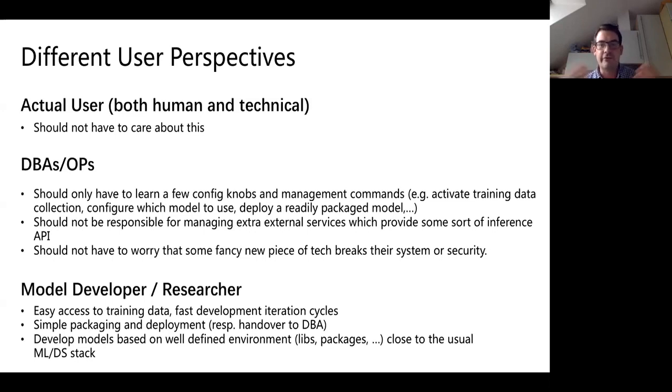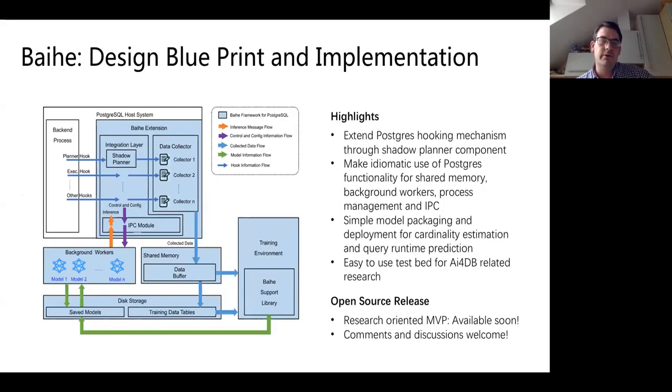So to resolve all this conflict, we have developed, or are developing, our own system, which is called Baihe, which is mostly meant as a design blueprint for how to retrofit a system like Postgres with the various things that we've seen in this tutorial. And we are currently producing a demo implementation based on Postgres, although the principles should be applicable in general to other systems. We hope to open source that soon as a research-oriented MVP.